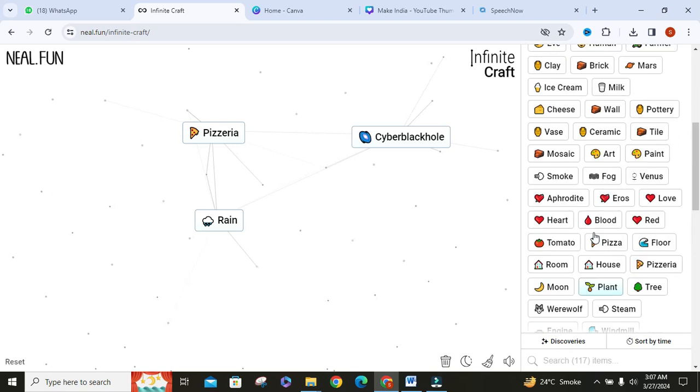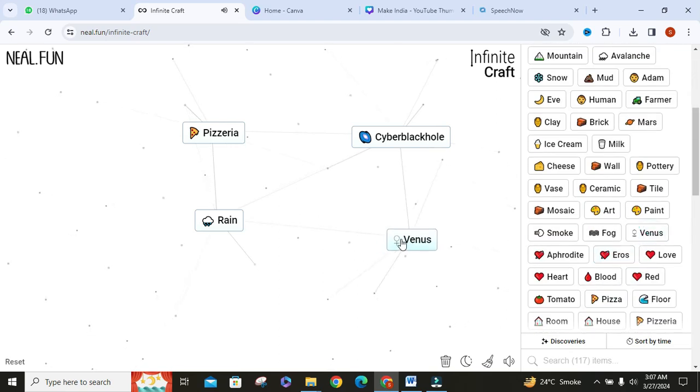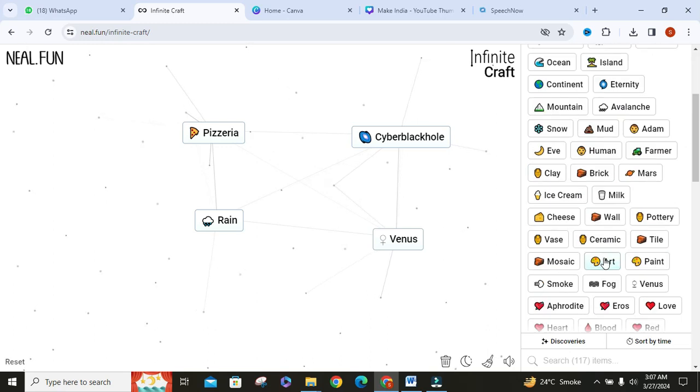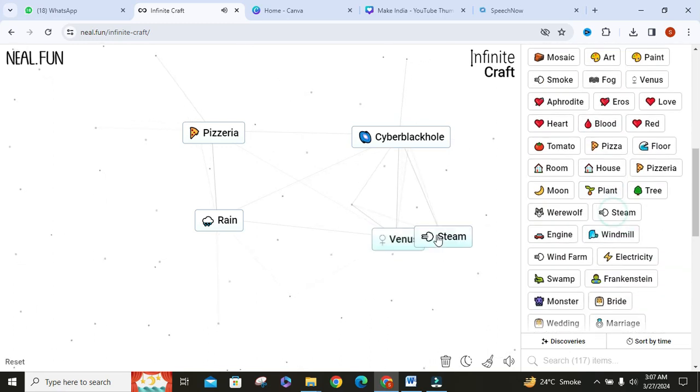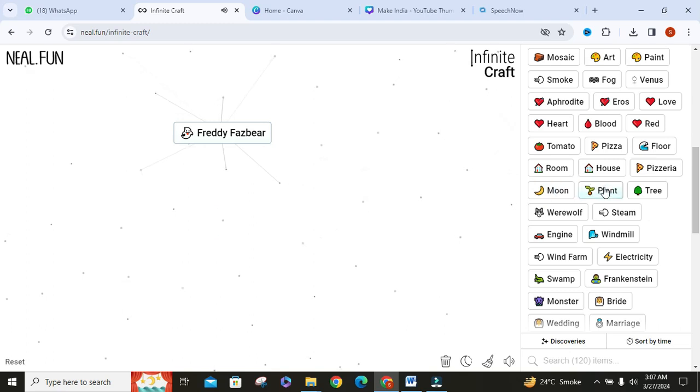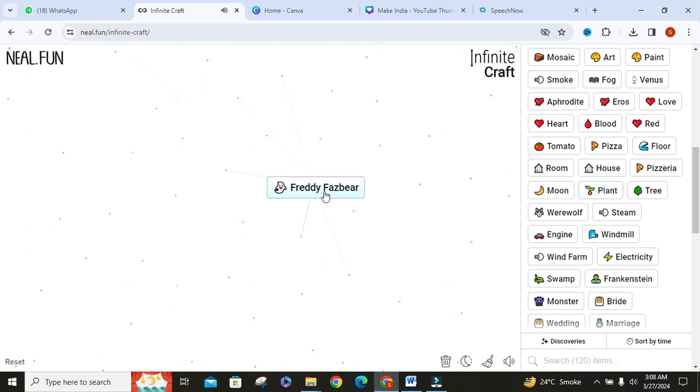Then take Venus on other side. Then add steam to it. When you do it, it will make life. Then add life to cyber black hole. When you do it, it will make cyber life. Then add cyber life to pizzeria. When you do that, it will make Freddy Fazbear. Voila! And that's how you make Freddy Fazbear in Infinite Craft.